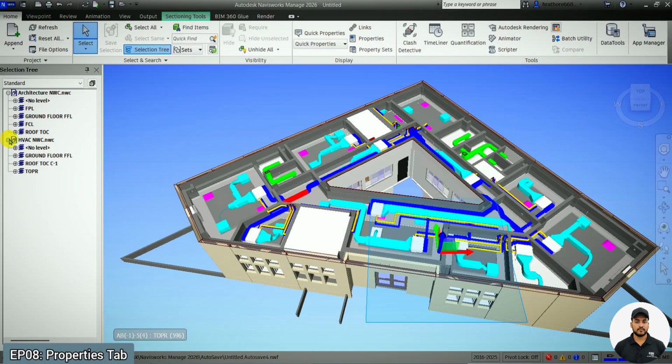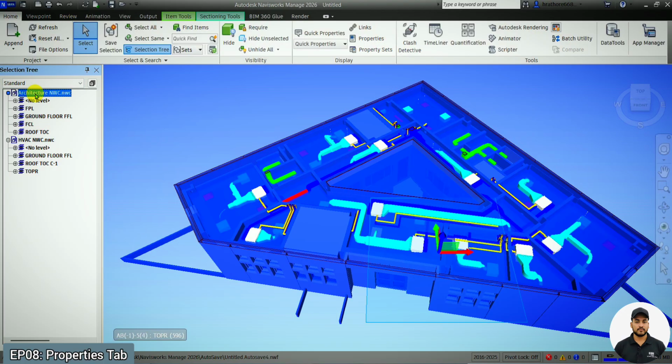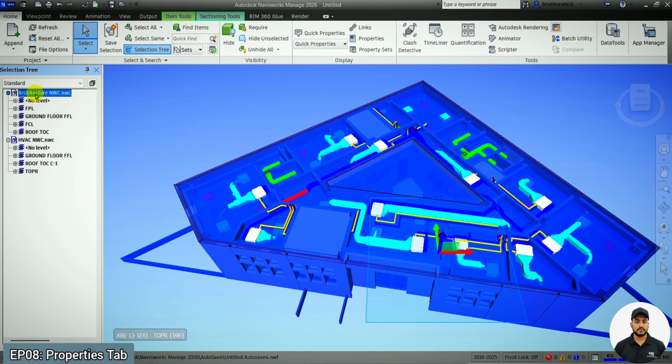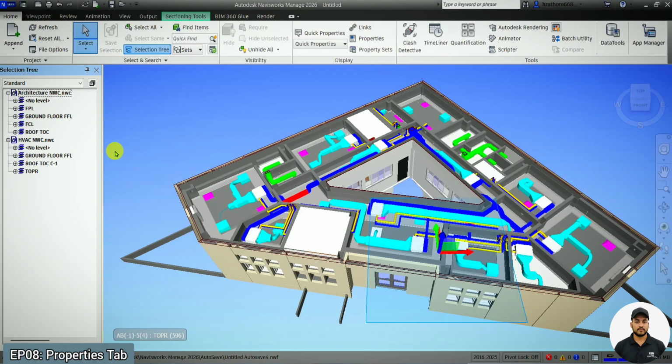Okay, and in previous videos for this Navisworks tutorial in English, we have discussed the selection tree, how you can utilize the selection tree, and how you can hide any particular file. Let's say if you want to hide the architecture, then with the help of Control H you can hide this and turn it on again.